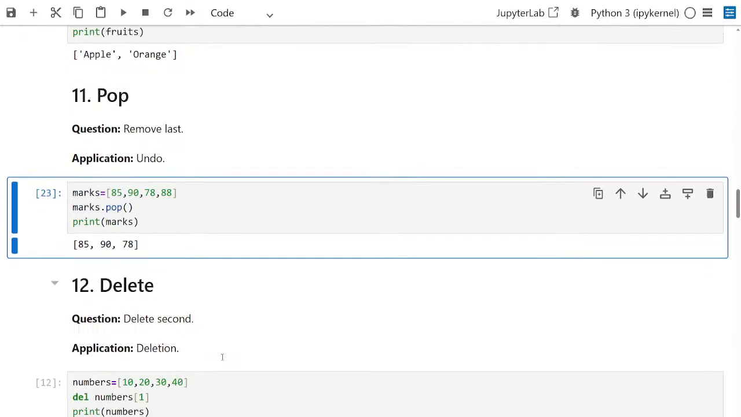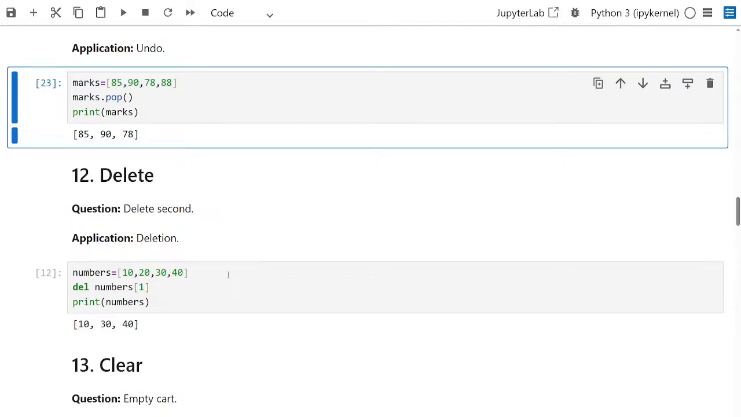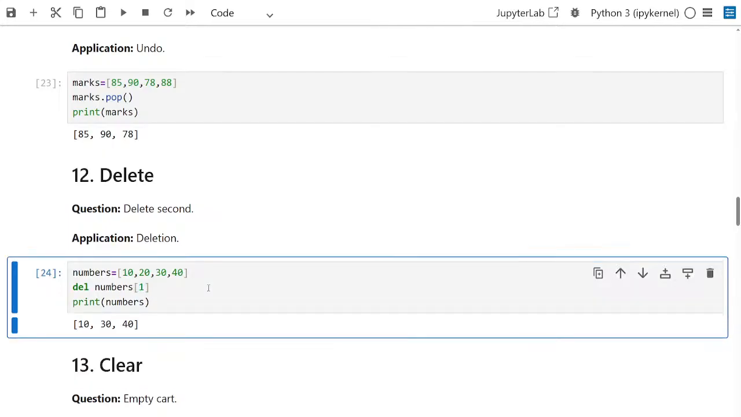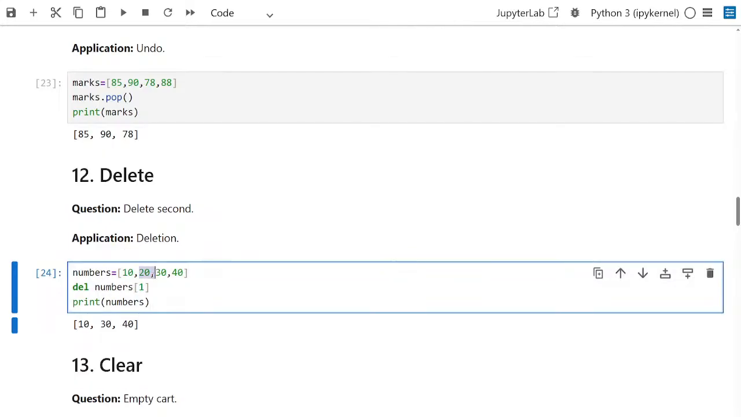There is also the delete function which we can use. By using delete, we can take the help of the index. In these numbers we have the elements 10, 20, 30, 40. If you want to use del number, we have to supply the index here, so that particular element will be removed. Control and enter. See here 20 is deleted if you are using 0.